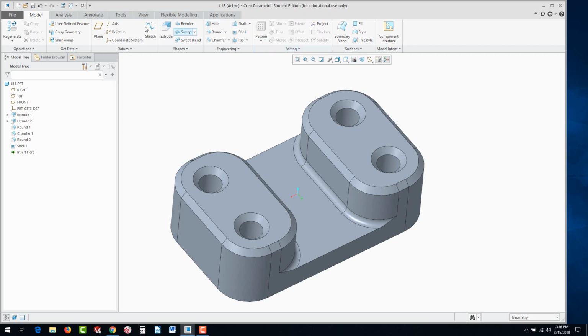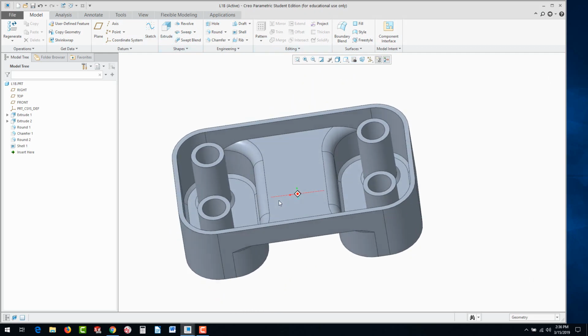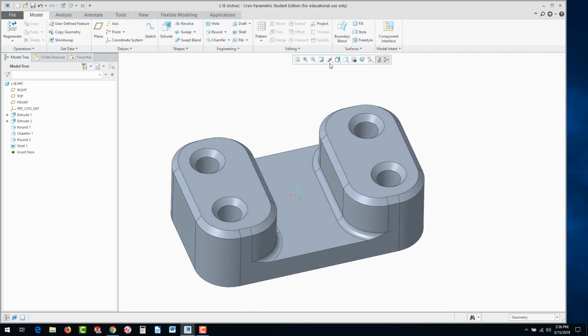So tinker around with those tools and have a little fun with it. It's a great product. All right, this concludes exercise 1.